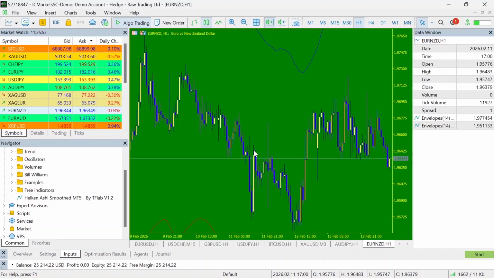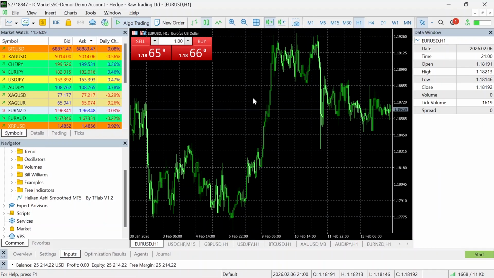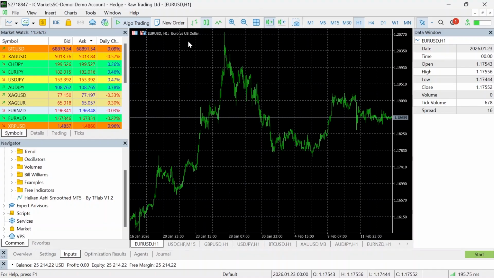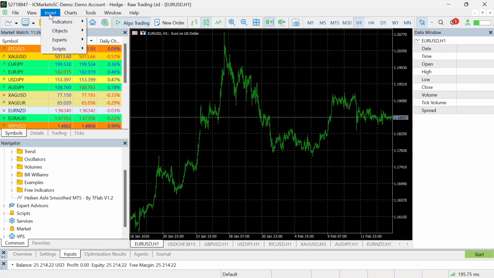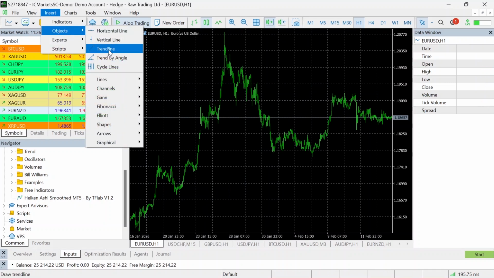Also, you're not limited to this. You can also draw trend line. You can even draw a Fibonacci retracement. So let's go for a niche chart, right? So let me just zoom. Okay, I can just leave this like this. So now, how do you draw a trend line? You go for insert, then you go for objects, then you can see I have this option, trend line.